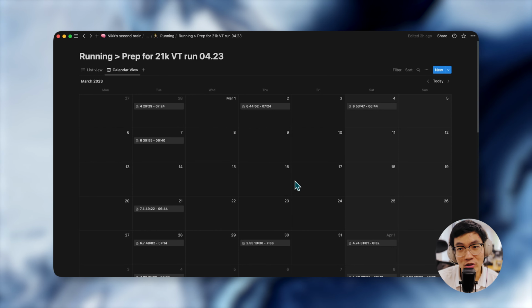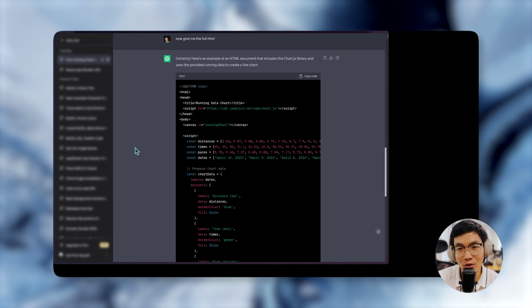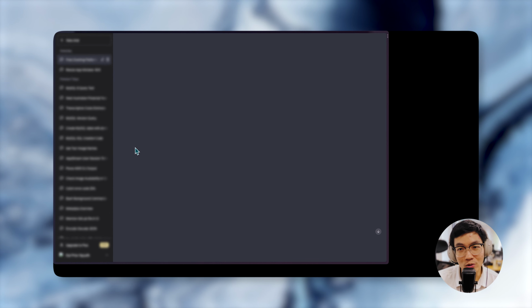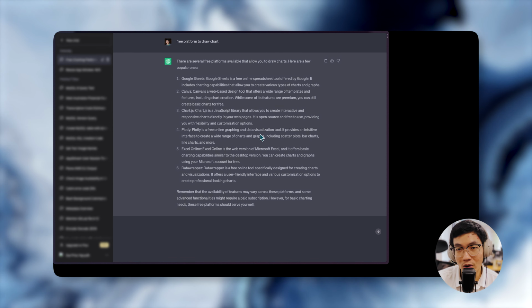Okay, now we need to transform our data. For this, I asked ChatGPT to explore options for visualizing the data. This is also to make sure that ChatGPT is able to output the visualization on those tools for us.